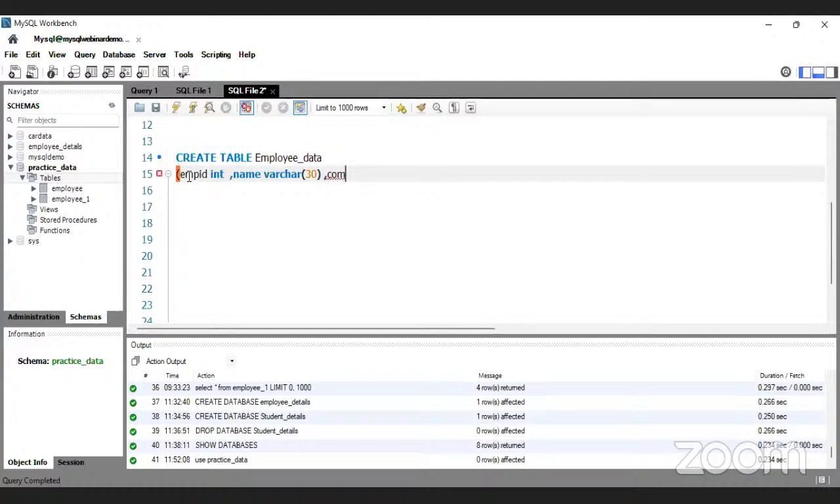So let me create another column, which is company. Let me specify the data type. Even this is a varchar, because the company name will be text, so let's say 30 itself. And the final one was job. The data type, even this is varchar. You can also use character as well.